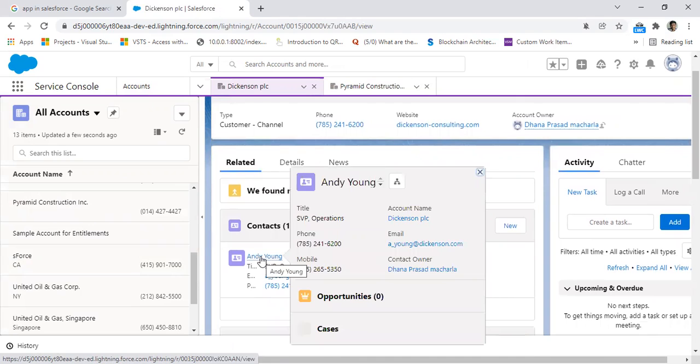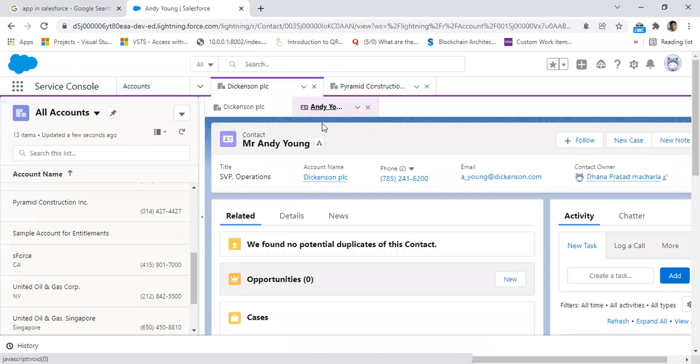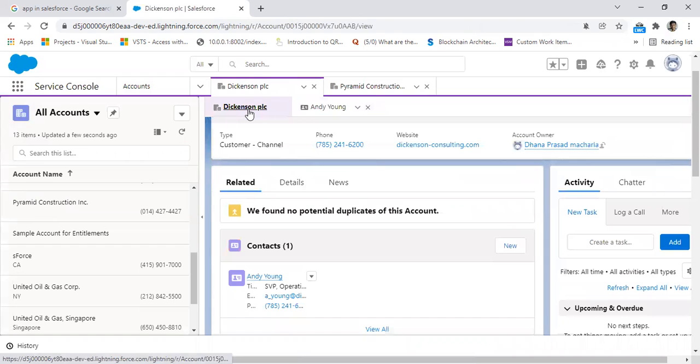You can also see under this account there is a contact. If you open this contact, you are able to open it without losing the account which is already there. This is the specialty of the console app. Also in the console app, at the bottom, you can see what is called the utility bar. You can add some actions over this utility bar, and you can use these irrespective of whichever tab you are in. Generally the Service Console is used for Service Cloud.